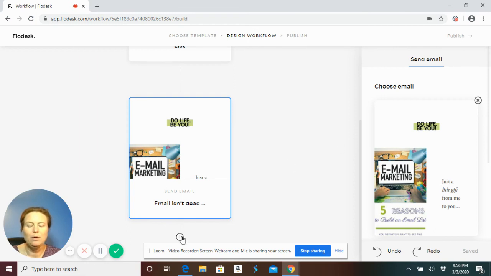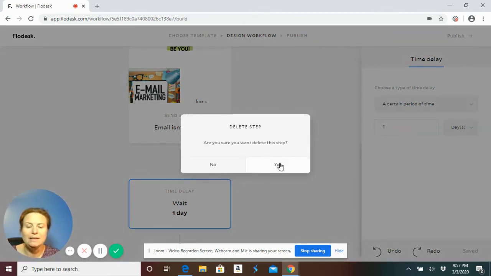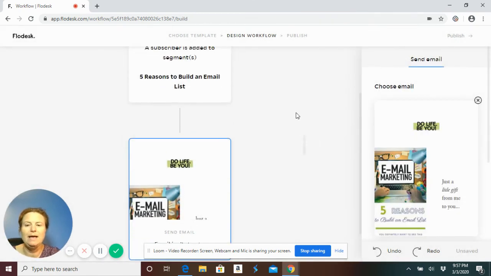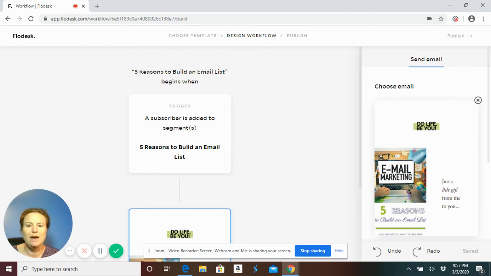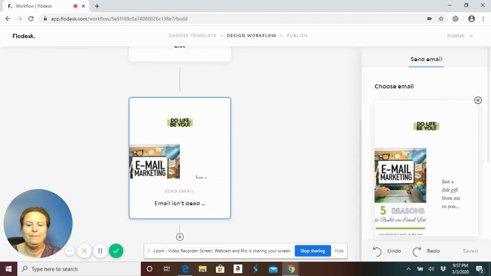Now you can add to that workflow. Suppose I wanted to set up a welcome series, and this is just a little teaser for an upcoming video. I could do a time delay, wait a day. So you first give me your email address, then instantly you get the freebie that I've promised you. And then the next day, you're going to get something else from me. And then maybe 3 days later, you'll get something else from me. So we'll talk about that in another video. But for now, I want to delete that step. Yes, we're going to leave it as the workflow begins when the subscriber is added to the segment. When that happens, they get the email. The end.